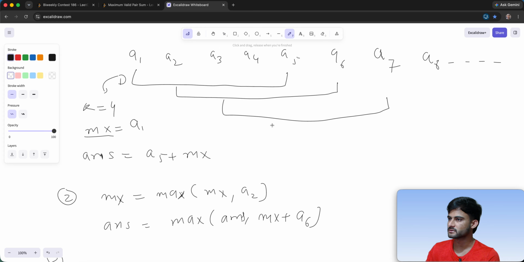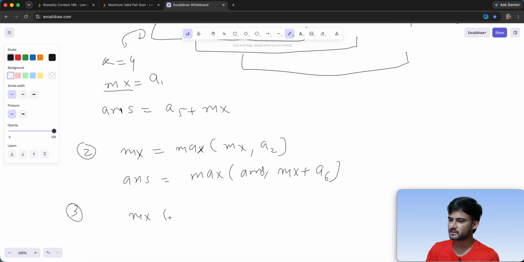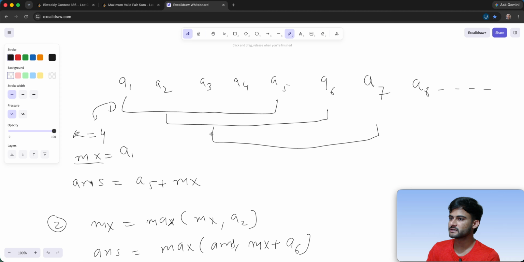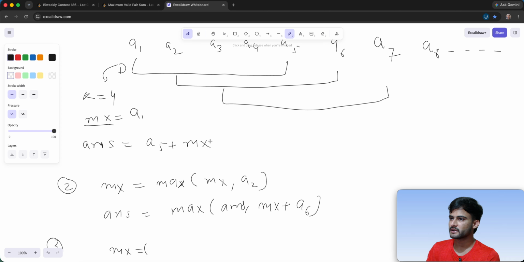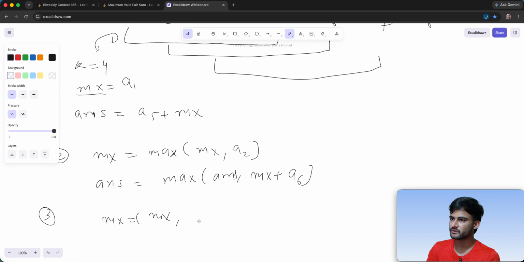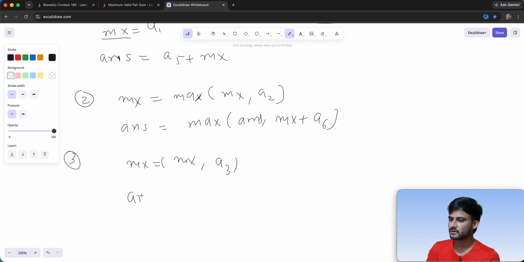On the third iteration, what you will do is you will again move your window by one position. In this case, again update your mx variable. What is mx? Mx is the maximum value of all the elements behind this window, right? So in this case, mx comma a3, right? And again calculate the answer. Answer equals the maximum of answer comma mx plus a7, right?